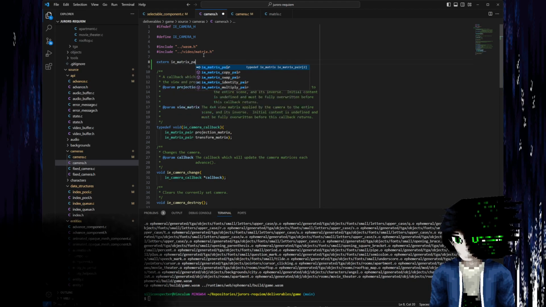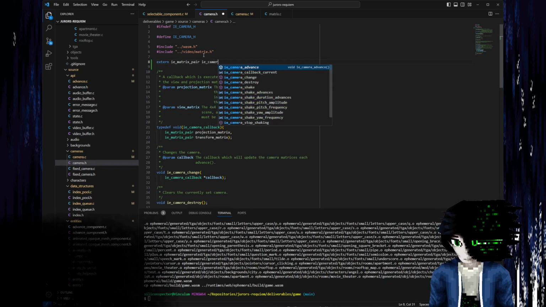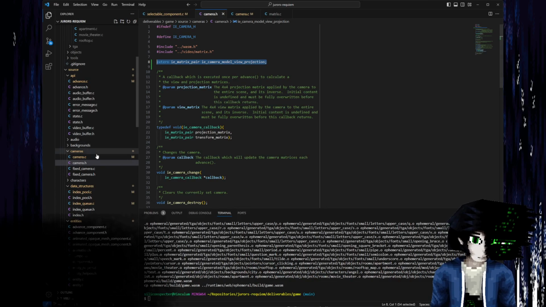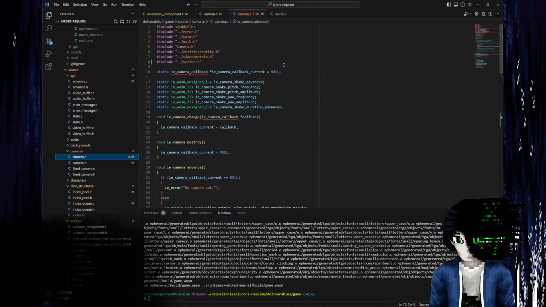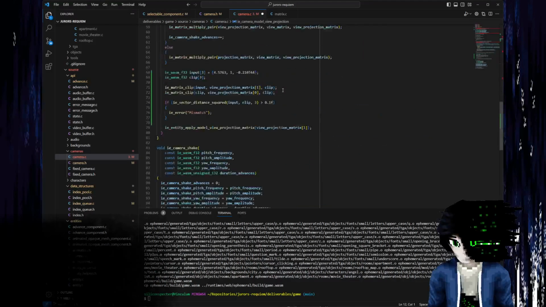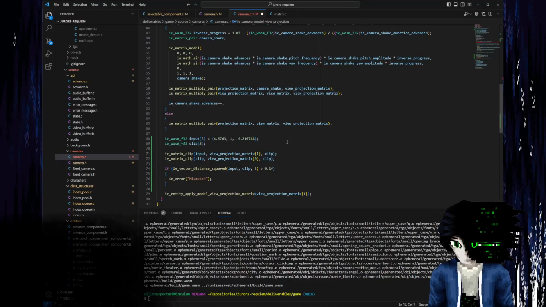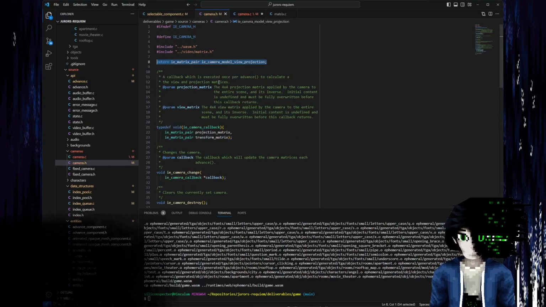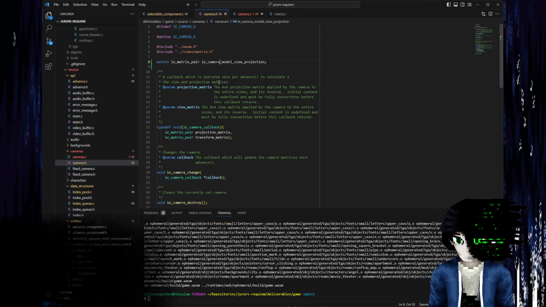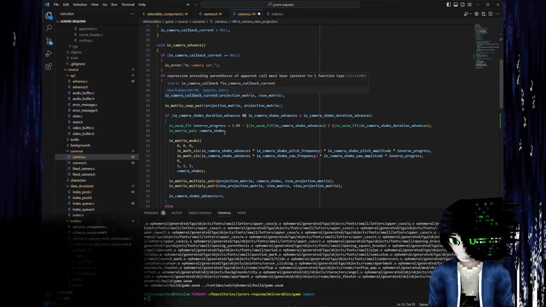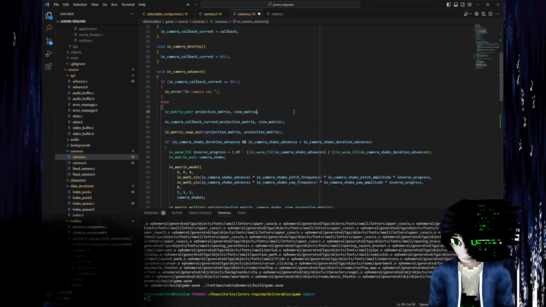Matrix pair. That's going to be the camera model view projection. Yeah, that'll do. No, hang on, it's not a model view projection, it's just a view projection. The model doesn't exist here. Okay, and then that view projection matrix can go.